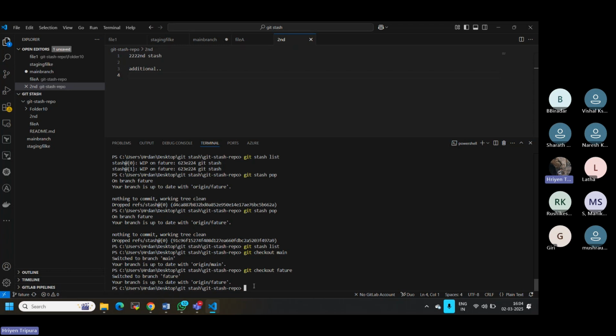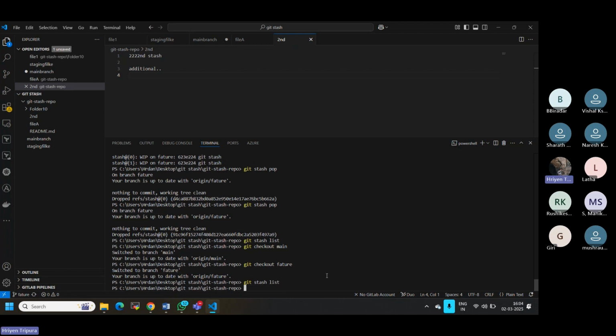Now here what I did was git stash list. I use list because I want to see how many stashes I have. If I do this right now, it is showing 0, of course, because I have removed it. When I use git stash, I could see something like this on top.